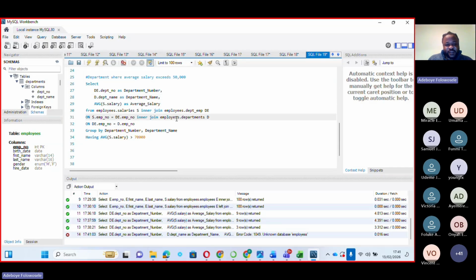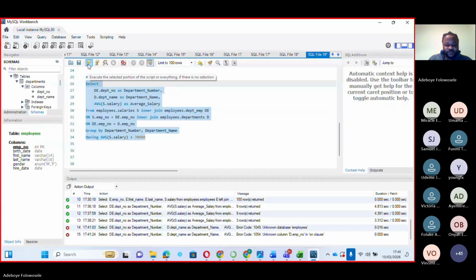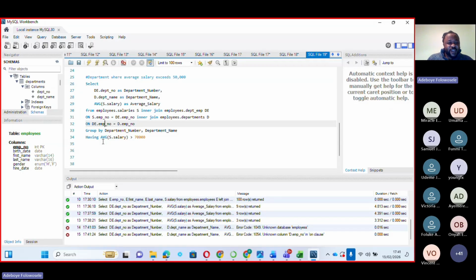Oh, I made a mistake. I didn't write employees very well. I went to write double S instead of double E. D dot employee. Oh, what connects them together is department number. Sorry, not employee number. That's what connects them together. Department number.